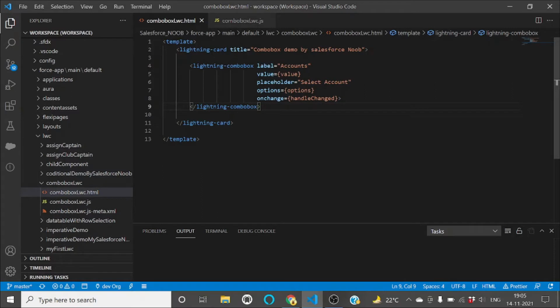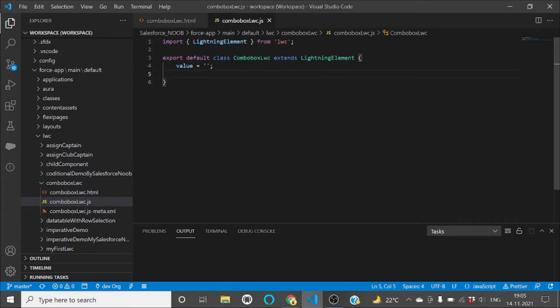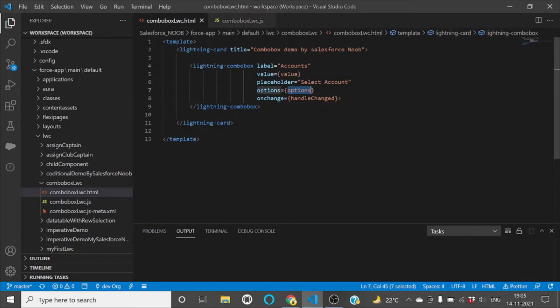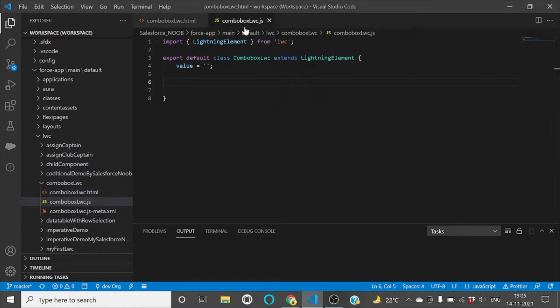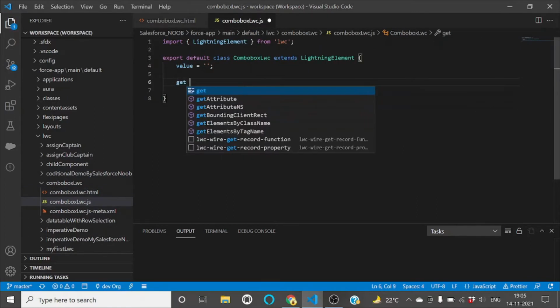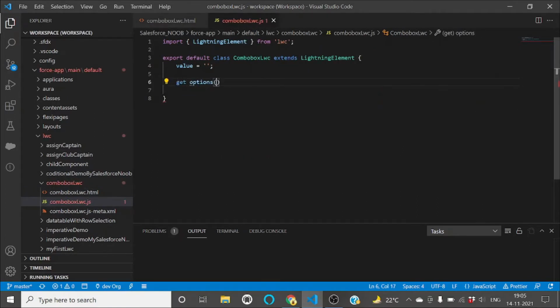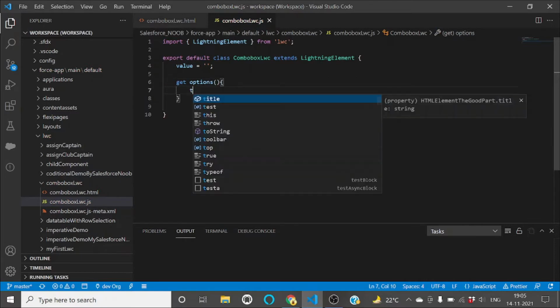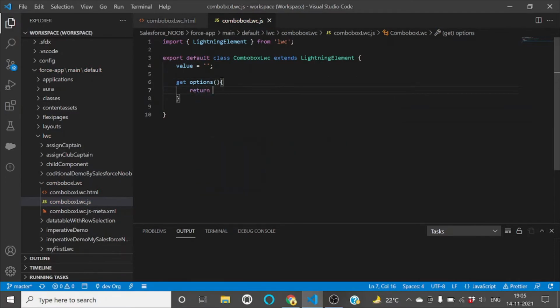So let's move to the JavaScript file and create some dummy options which will be shown to the user in our combo box. Inside the JavaScript file, we need to create dummy options. So we need to copy this property which is the passed options attribute. Here we will use a getter. So get options, then inside that we need to return the options in the form of an array of objects.